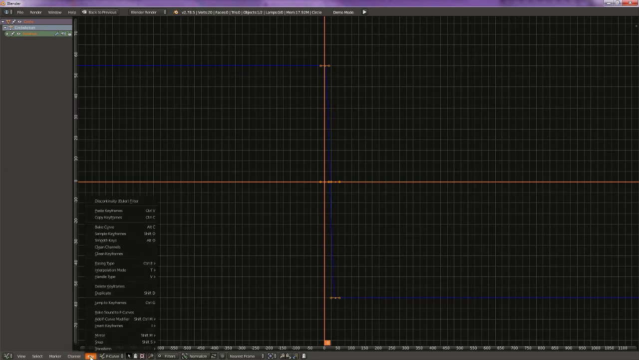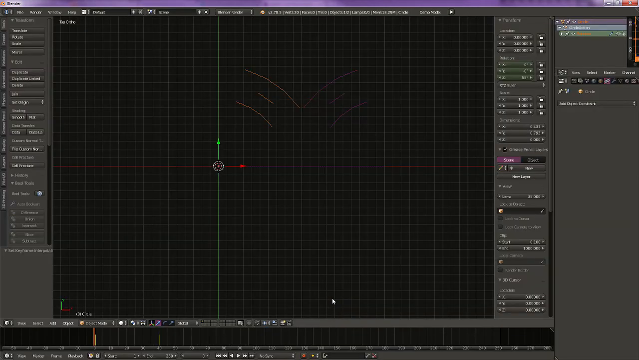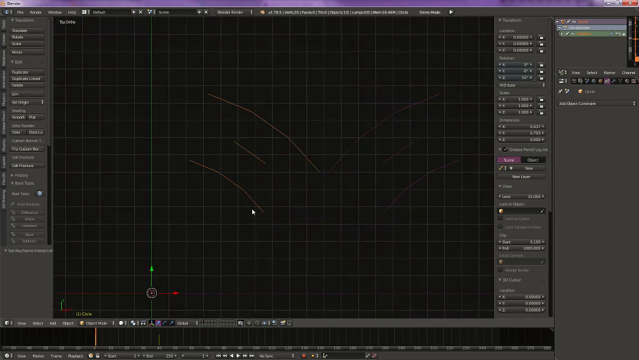We don't want that. So you go to key, you go to interpretation mode or whatever that is, linear. So now it's a straight line from that dot to that dot, and that's what we want. Okay, so now it'll be a constant speed the entire time. And that's handy. Makes it easier.